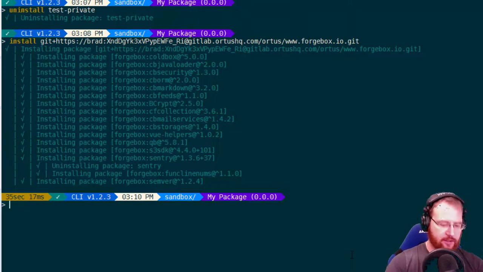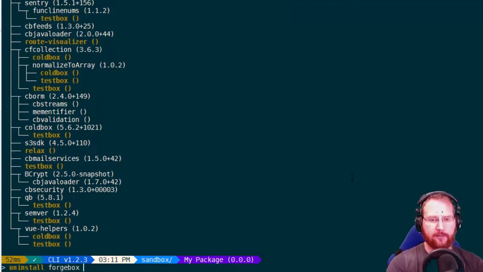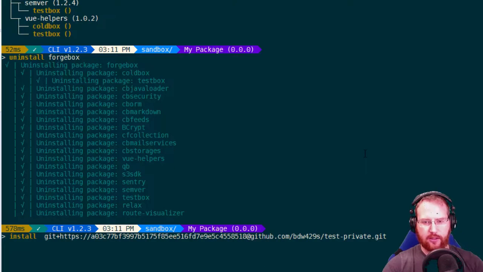So just to show what that looks like, there we go. I finished installing the ForgeBox. You can see ForgeBox has all kinds of good stuff, since of course it's an entire website. So let me go back to my GitHub just to show you what that would look like. There we go.